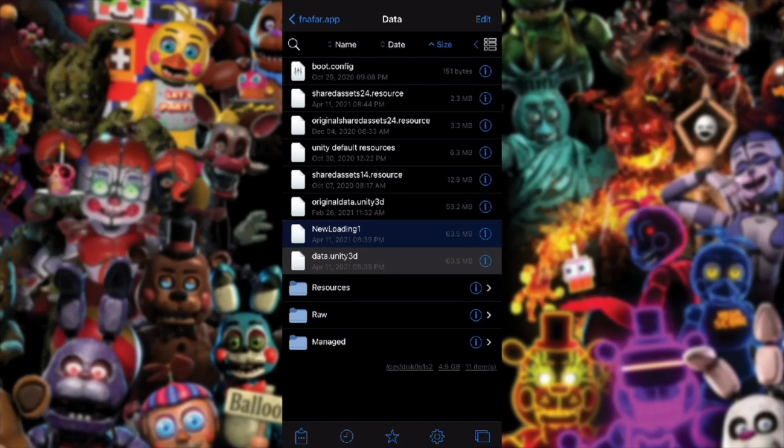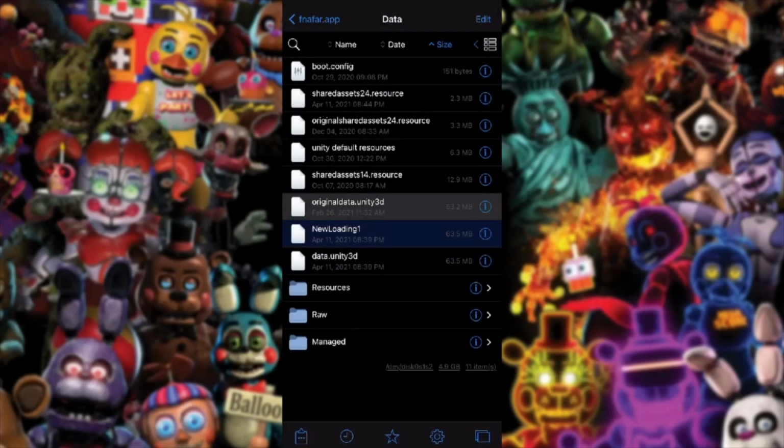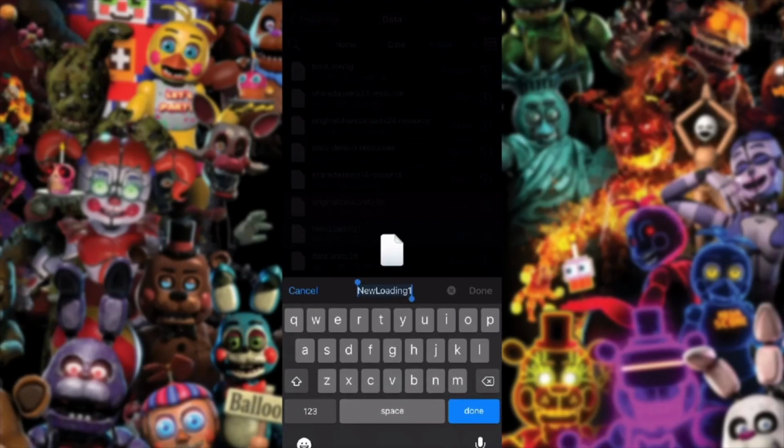Rename data.unity3d to anything you want. I named it original data.unity3d. And you want to rename new loading one. You do this by pressing that to data.unity3d. Just like that. Sorry if I've been hitting one of your headphones this whole time. Ignore that. 3D, not 3F.